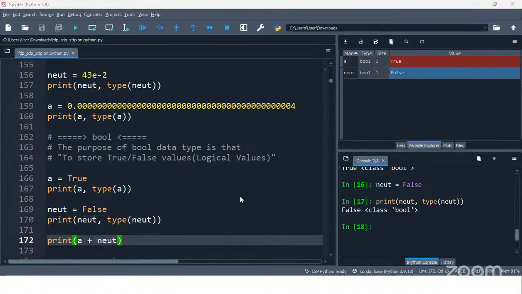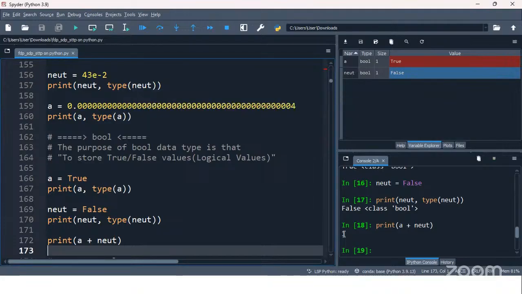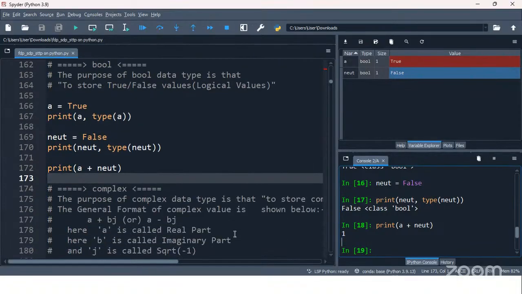So let me execute this. I'm executing line 172. Focus on the console. You'll observe the output as 1. See, the output is 1. Done? Yes. Let us go to the next type.